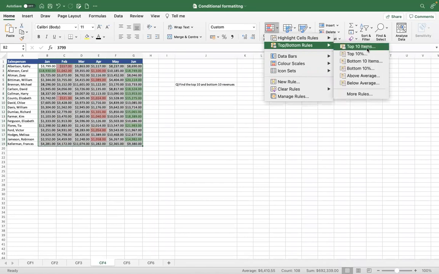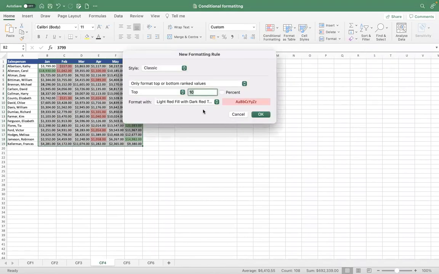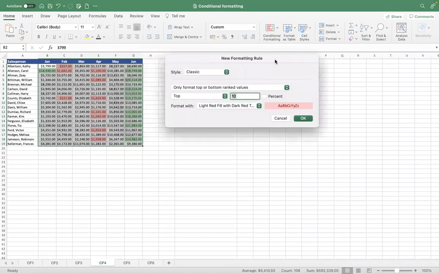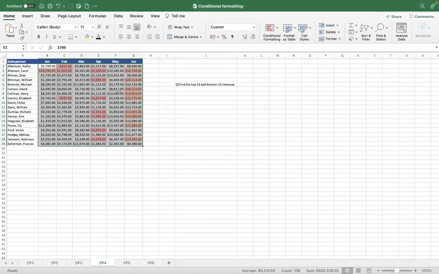If you select top 10 items, you see that the style is classic. You can choose any other option as well, but it's classic right now. It's only format top or bottom ranked values, and if you want to see top, you can see top 10. If you want more, you can put a larger number as well. It's filled with light dark red. If you click on OK, it will give you light dark red right now. I mean, even the bottom ones are selected.